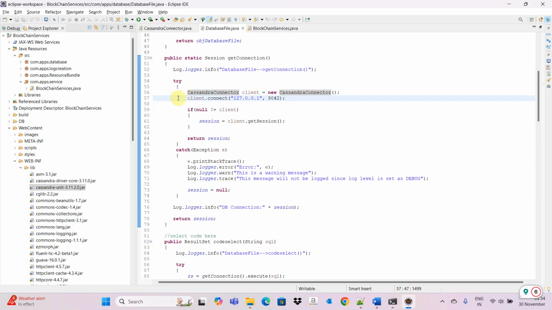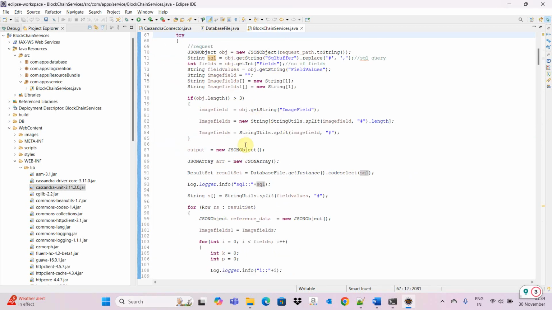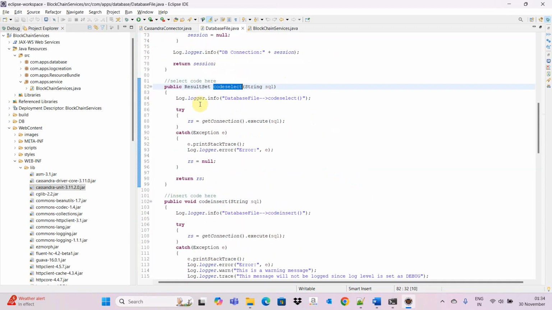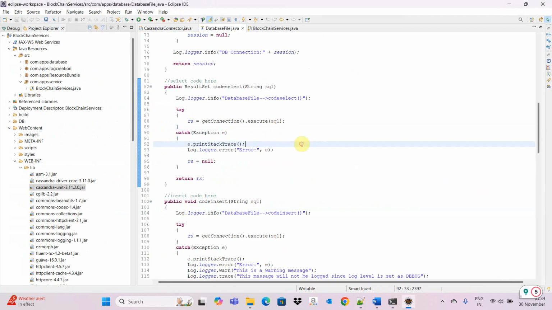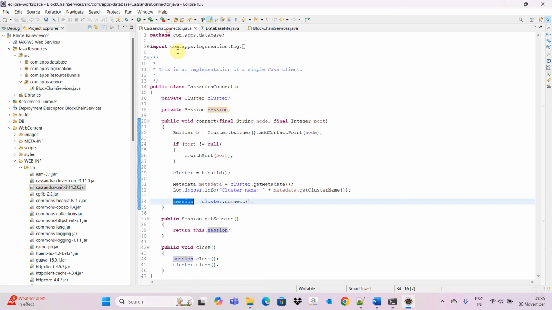Then from the session, this get connection will hold the connection to Cassandra with the concerned IP address and port, and after that it will execute the query, with the execute method just like MySQL. Here the query will be somewhat different. Cassandra also has a table structure similar to MySQL or Oracle, which are RDBMS databases, but Cassandra is a NoSQL database.